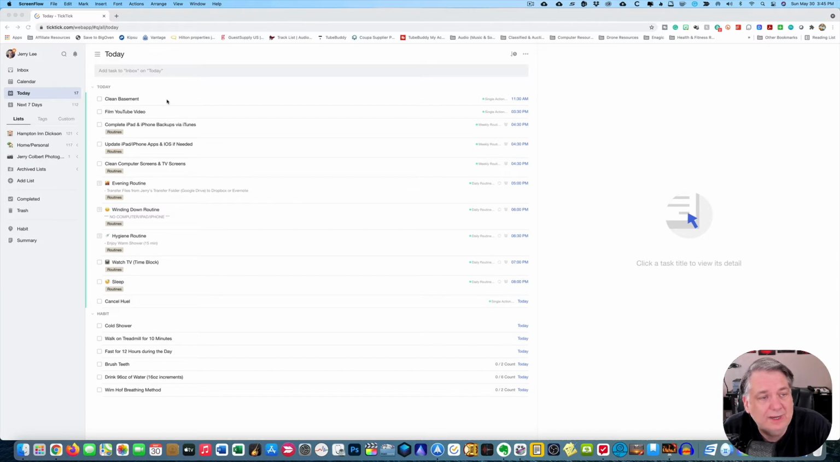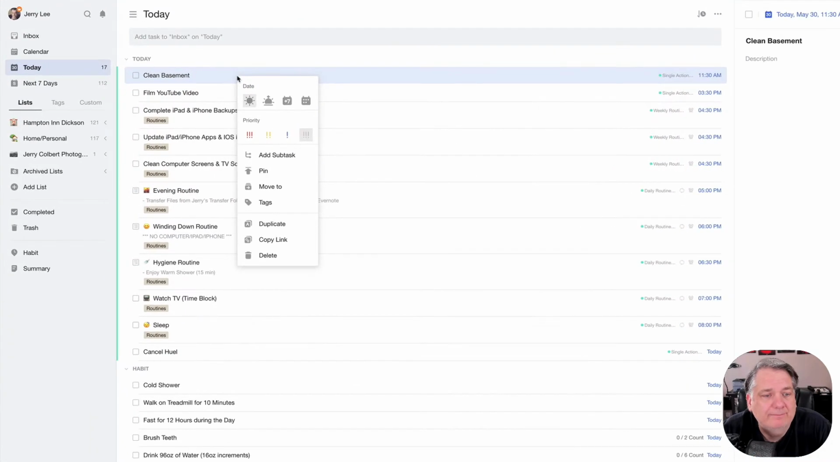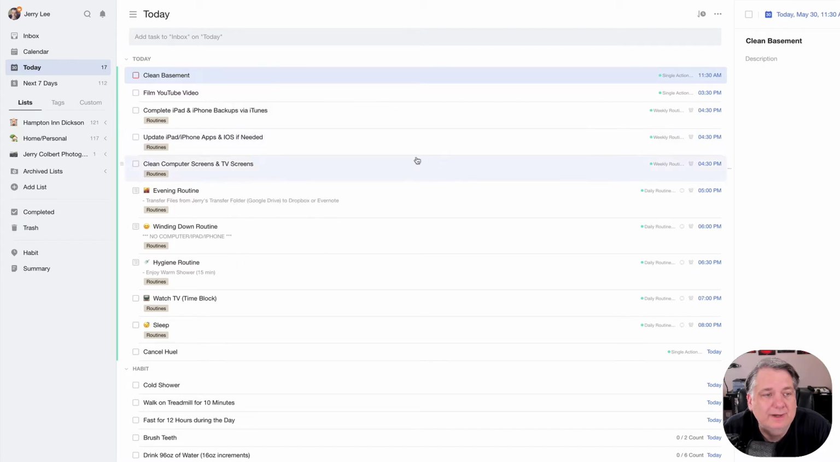Well, as you see here, I have my Today view opened up on my TickTick, and I have several tasks here, but I don't have any priority flags. So let's right click on one here, and let's say, for instance, I want to call it a high priority. Maybe I decided that cleaning the basement is very high priority today. So I can just click on that, right? And you see it turns the little box red here, okay?